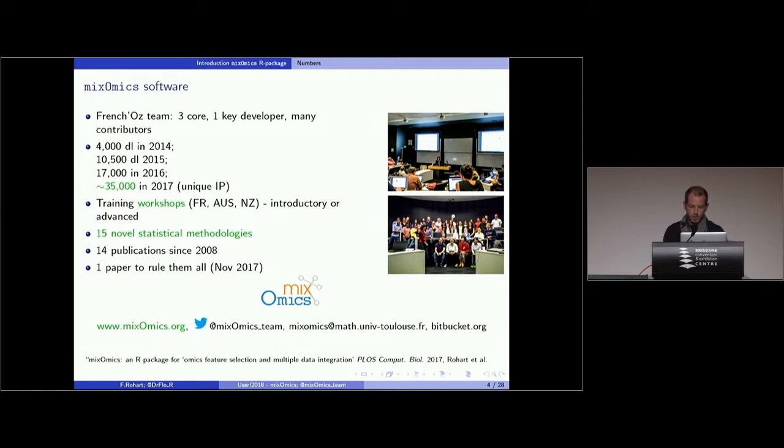We are running some training workshops in France, Australia, and New Zealand. There are 2 kinds of workshops: either introductory, if you've never used multivariate approaches, or advanced, if you have used mixomics. All in all, there are 15 methodologies included in the package, and last year we finally published 1 paper to rule them all, the mixomics paper.